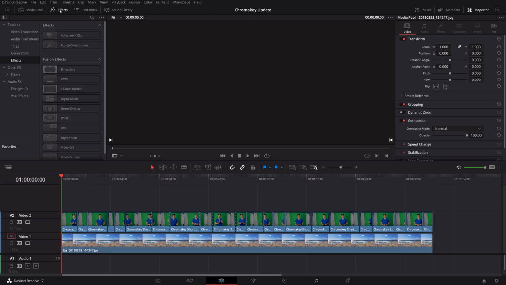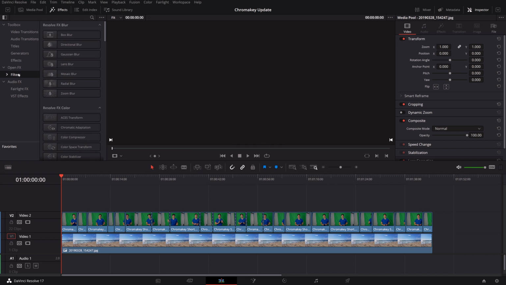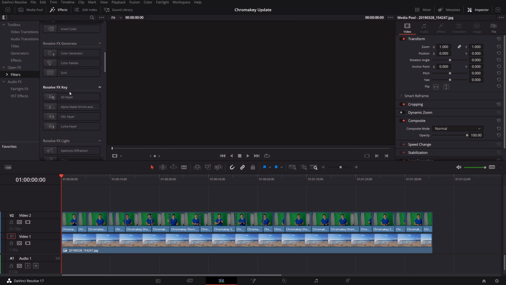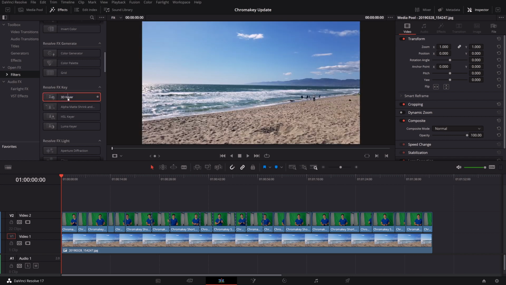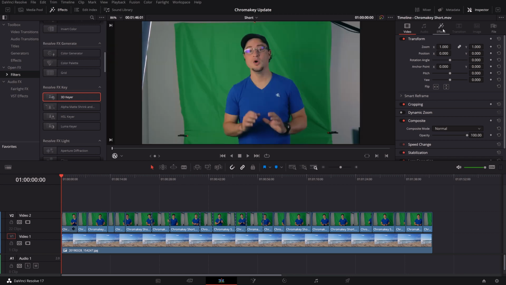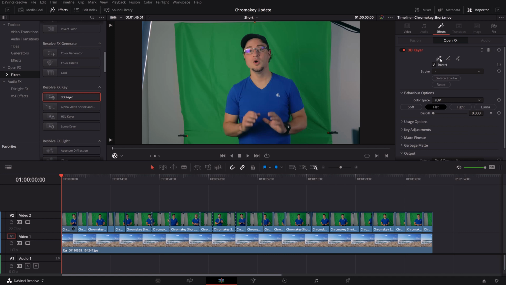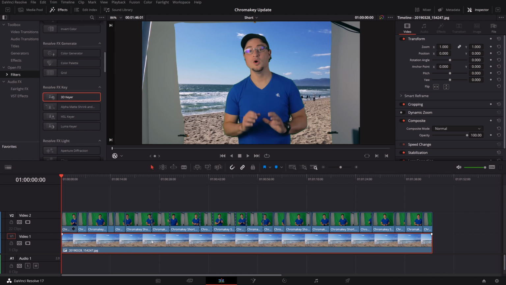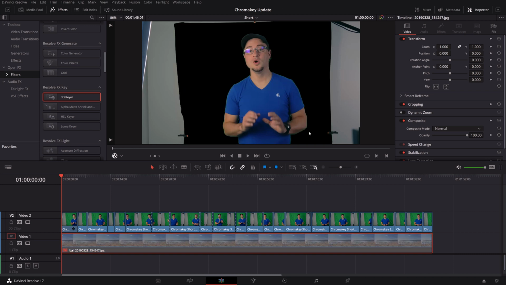First thing we're going to do is come up to effects, and then we're going to come down here to Open FX and filters, come down and look for Resolve FX Key. And right here, what we're looking for is the 3D Keyer. Come over here, drag it on top, and then come over here to effects. You want to make sure you have your picker selected, and also you want to come over to this little dropdown and make sure that you have Open FX overlay selected and enabled. If it's enabled, it'll be bright white. If it's not, then it's going to be a dark gray. At that point, you're going to click on and drag across the green. And I am going to disable this background for right now, just so I can work with the key a little bit more.